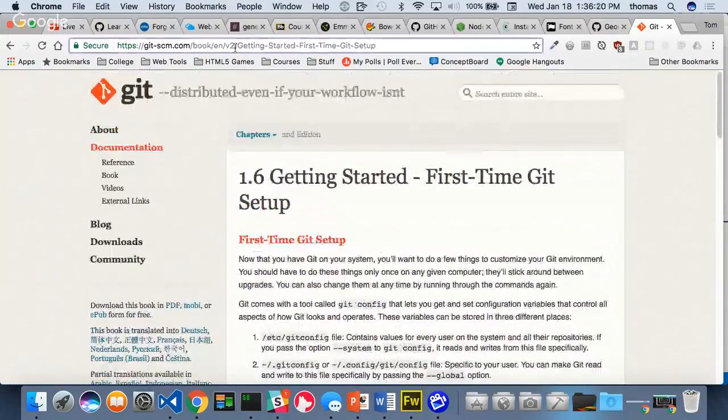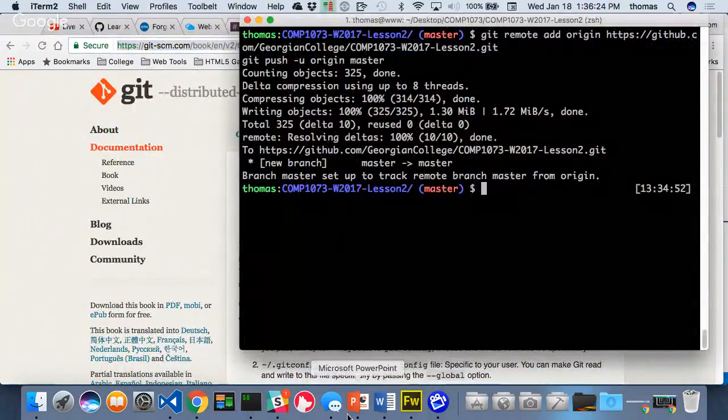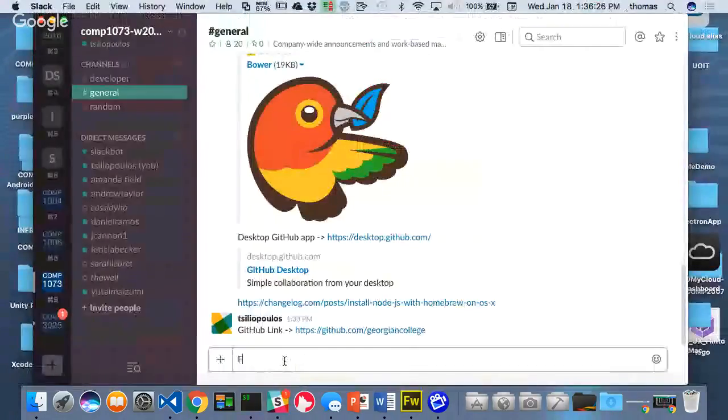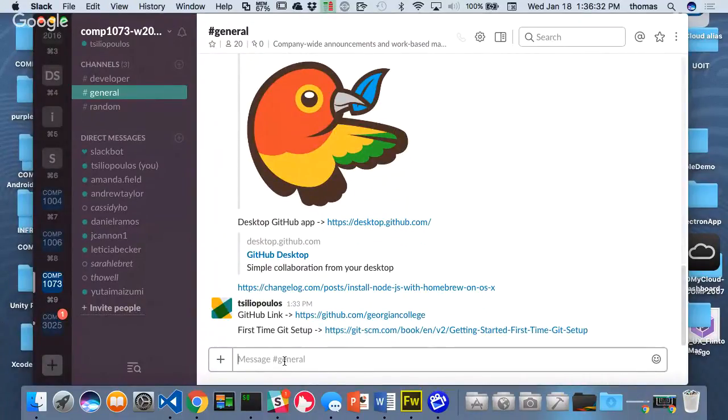I'm just going to take this getting started, first time git setup, and put that up on Slack. There we go. I'm sharing this with you to make it easier for you to set things up. There is a bit of setup for this course, but once we're set up, after the first two weeks, we should be golden.